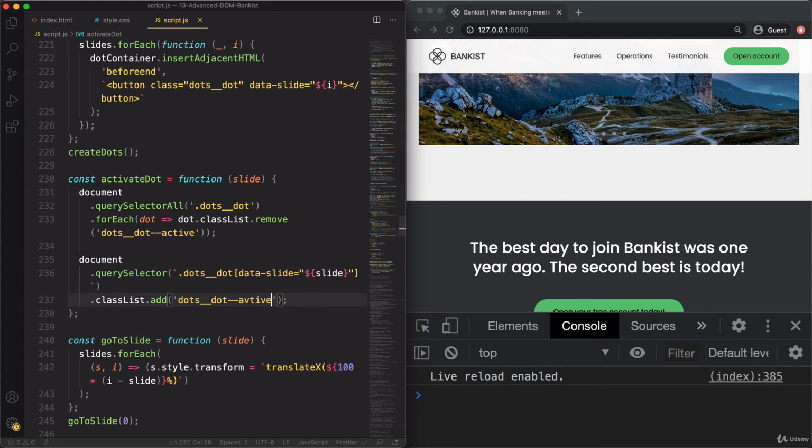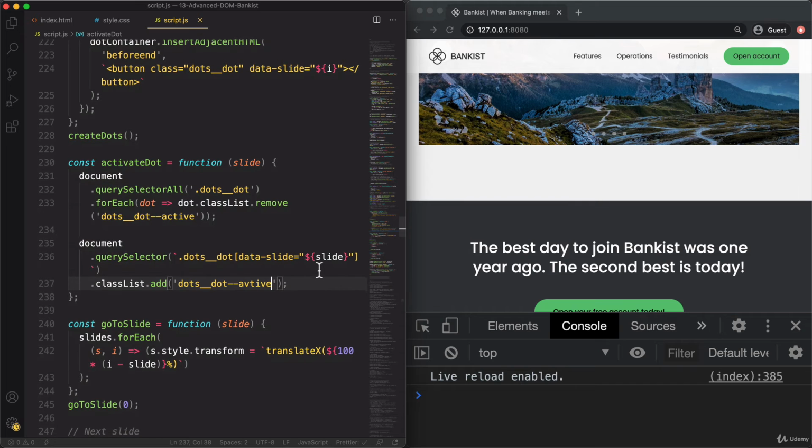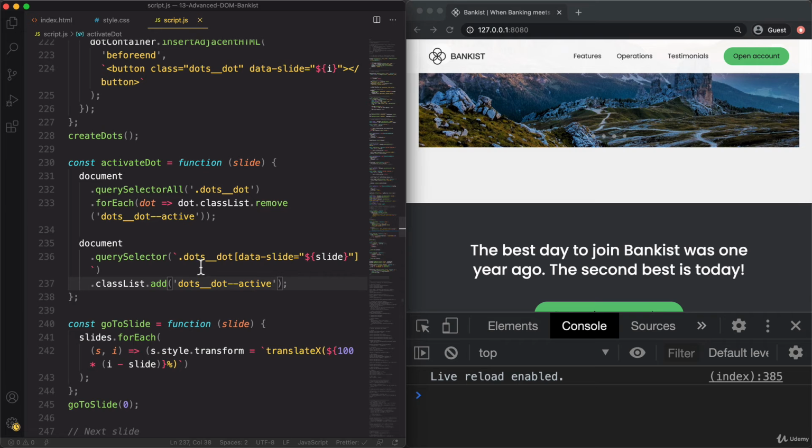Just like this. So let's say we pass in slide number 2. So we want to activate the dot corresponding to slide number 2. And so here in this query selector, we can basically select the element with this class and with this data-slide attribute set to 2. So write like this. Okay, and here that's active. And so now that should actually be working already.